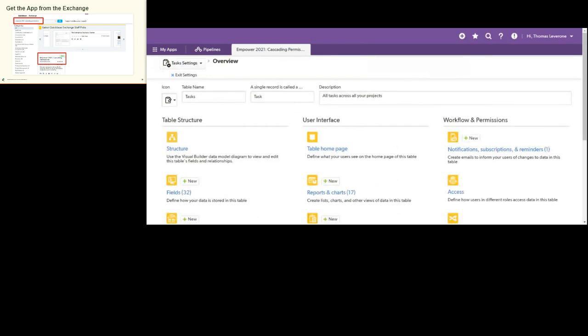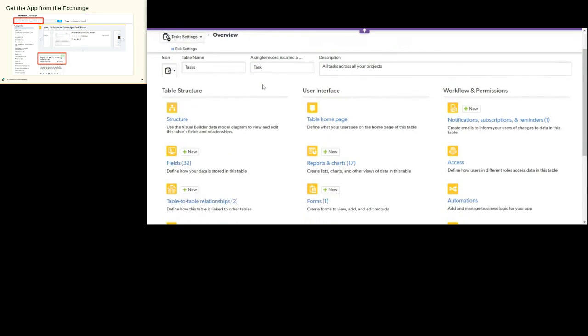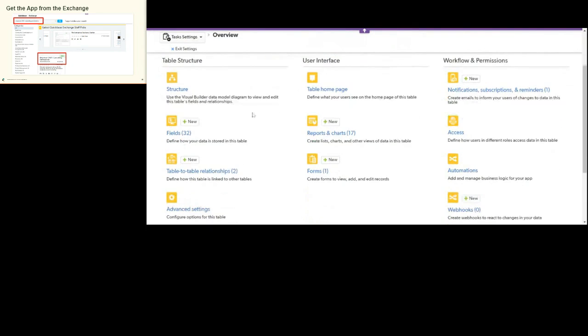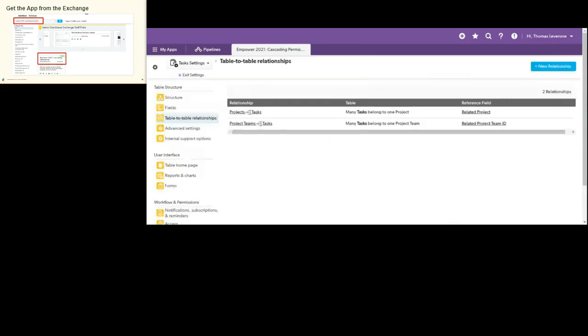Once we have the user table and the user fields, we're kind of just going to cascade around our different tables to make sure any table that we want to permission on is going to have that current user field in there. So back to table-to-table relationships between tasks and this time projects. So go ahead and go there. Projects to tasks.